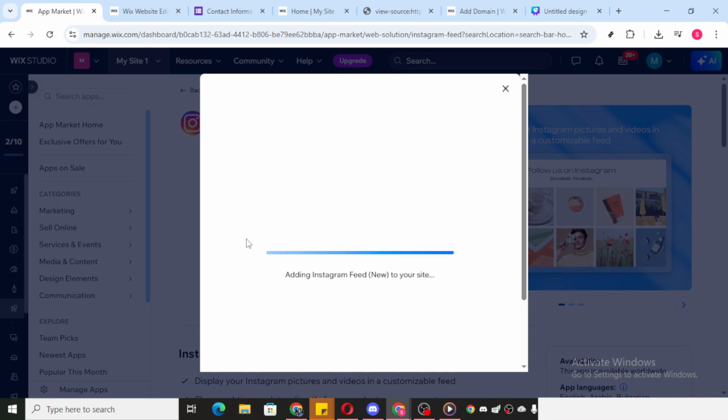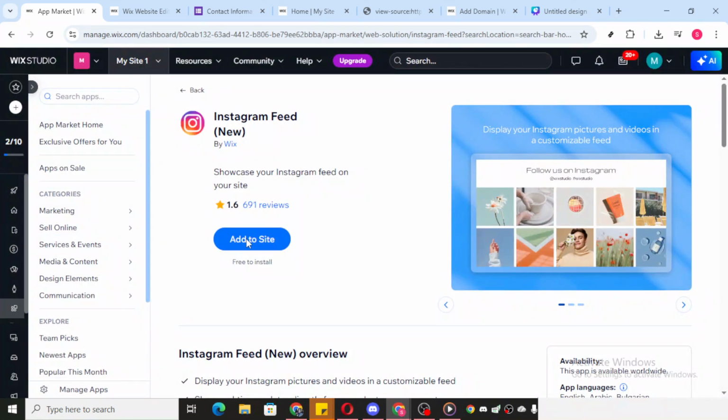Now that the app is added, you can start connecting your Instagram account to your Wix site effortlessly. Simply follow the prompts on your screen. The process usually involves logging into your Instagram and authorizing the connection, but don't worry, it's straightforward and intuitive.